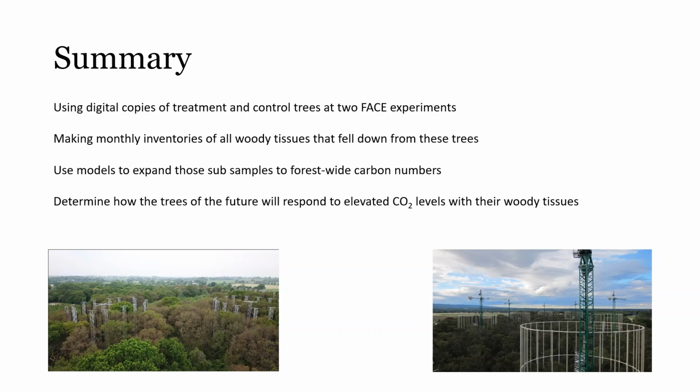And all of this together will help determine how the trees of the future will respond to elevated CO2 levels by looking at their woody tissue dynamics. And with this video, I would like to conclude the 20-minute lecture from EucFACE this time instead of BIFoR FACE. I hope you enjoyed and learned a bit more about the research I've been doing there.